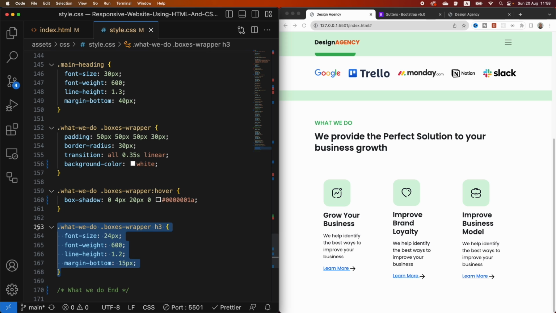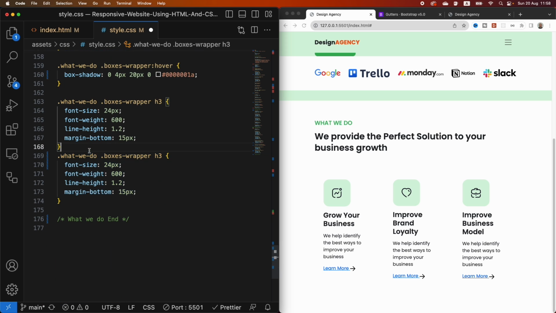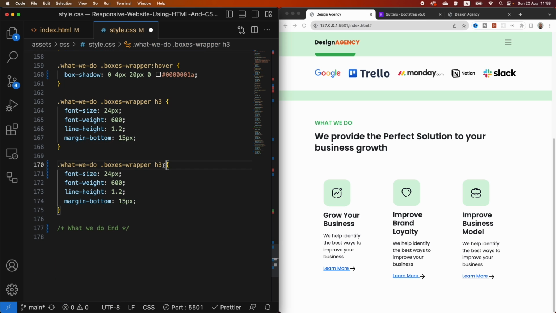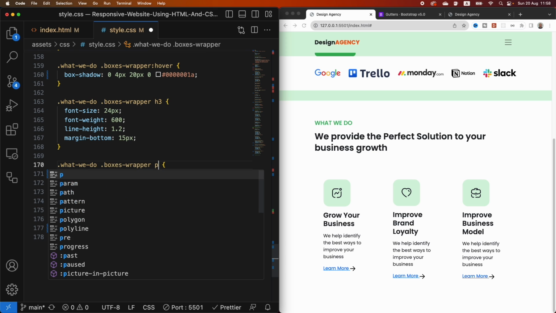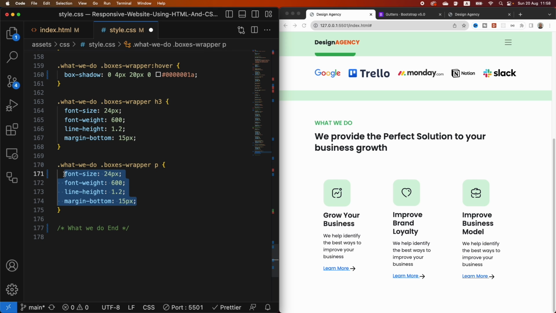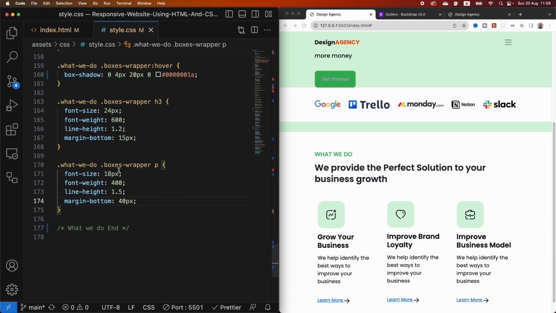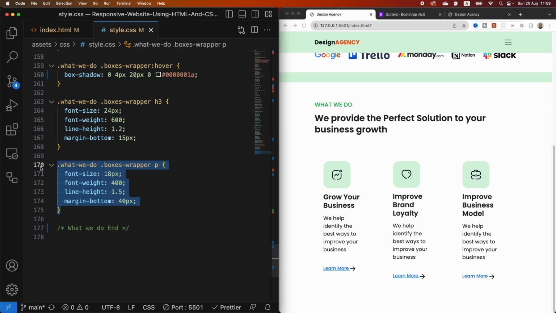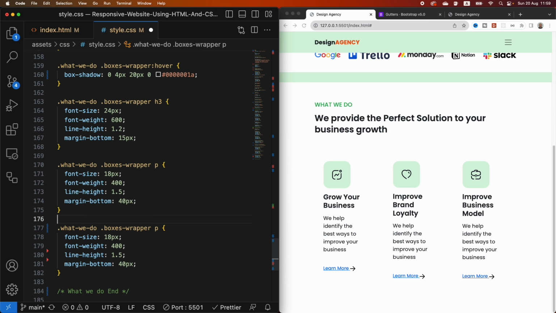Then let's copy it down one more time. Here we're going to target not the H3 but the paragraph element. We're going to give it a font size of 18, a font weight of 400, line height of 1.5, and margin bottom of 40 pixels.